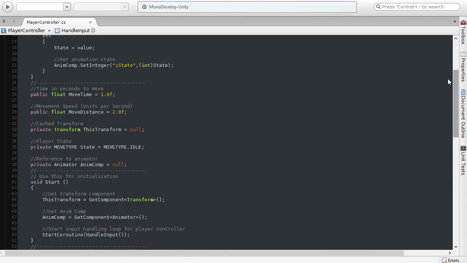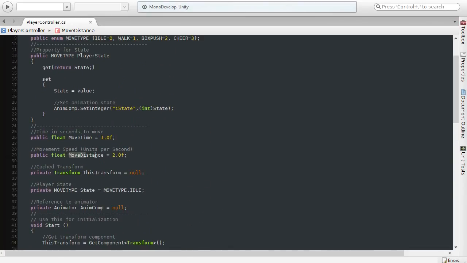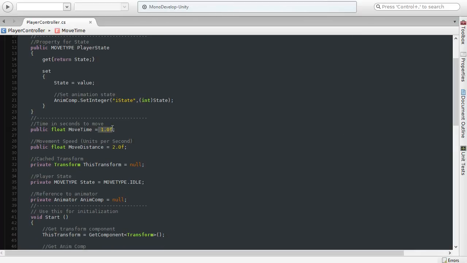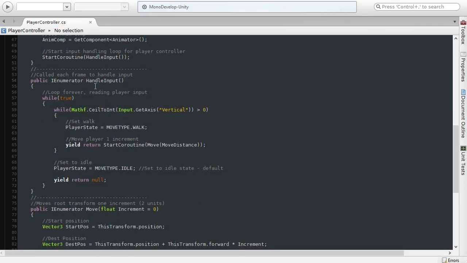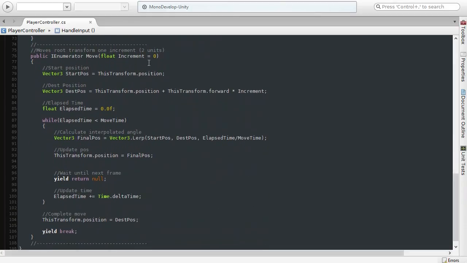And if I scroll further up, you can see that by default the move distance is set to 2 world units, and it travels that over the course of move time. So for example, every second for move time we're going to travel 2 units in the direction that we're looking. The handle input function here will initiate the move coroutine to move the player, and the move coroutine is specified here. It takes them from their current position and moves them forward over 1 second by 2 units.